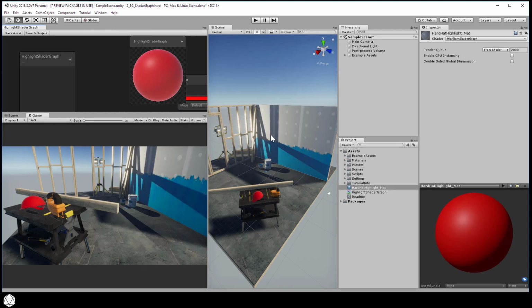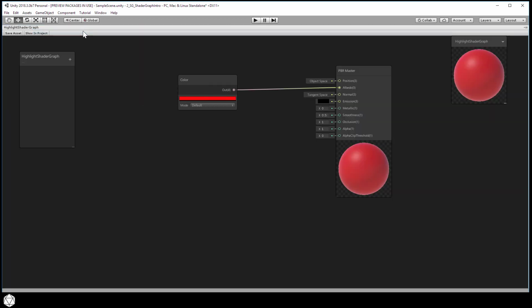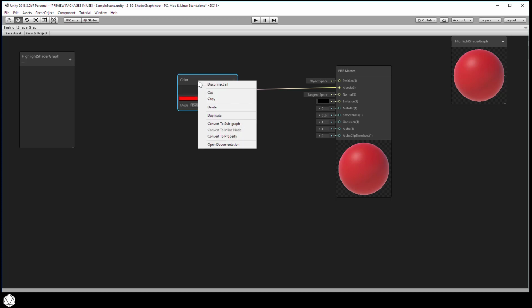Of course, we're in the same situation as before. We effectively still have the color hard-coded into the shader graph. And here is where the blackboard UI element comes into play. We can convert our color node into a property. We can make it public and expose it in the Unity Inspector. Right-click over the color node and select Convert to Property.